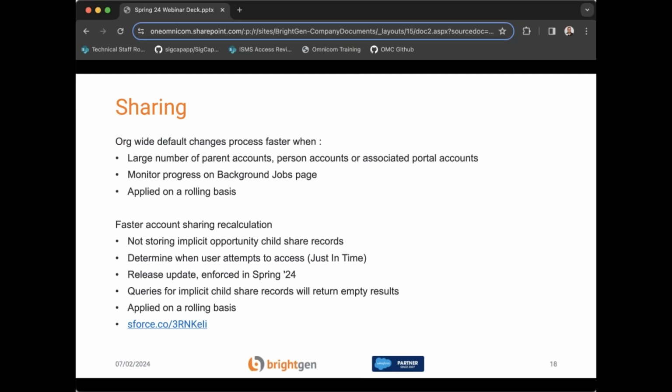And this is another one that's being applied on a rolling basis when the release goes live. So if you're doing this regularly, you might have to continue with the current speed, and then you'll suddenly see it get faster. And there's an update being applied with this release that slightly changes how account sharing works in order to speed up sharing recalculations. Instead of storing share records for opportunities that the account implicitly grants access to, so when you get access to an account, you also get access to opportunities, the platform is going to determine at the point of access if you're allowed to have that, rather than storing a record that can be retrieved.